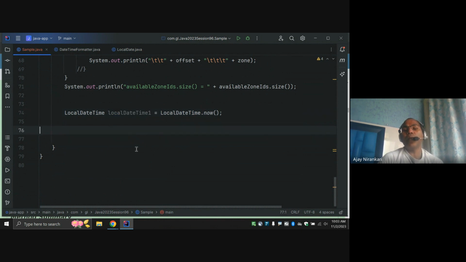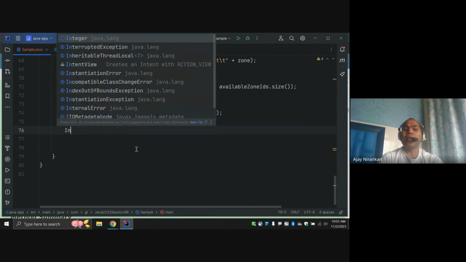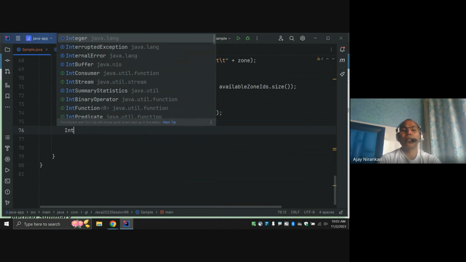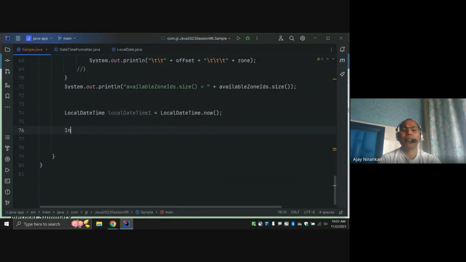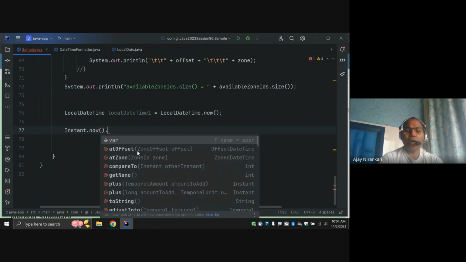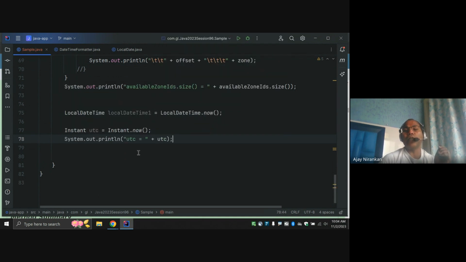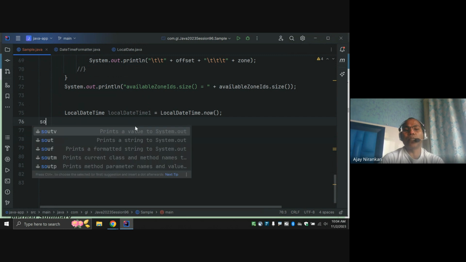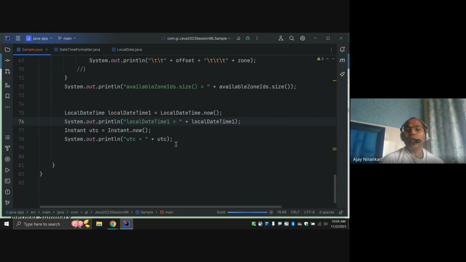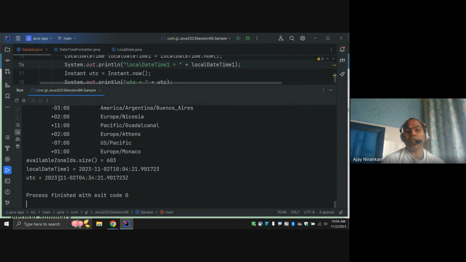In this class we have one thing, Instant. This is Instant.now. So this is our UTC time. Whenever you want any kind of UTC date, by default Java says this is your UTC time. So if you find out the UTC time, and this is my local time. Notice that the current UTC timestamp is 4:34 in the morning, and here it is 10 o'clock.